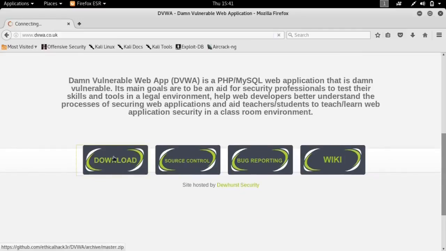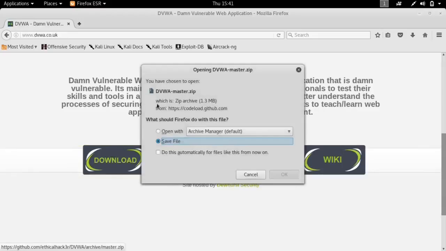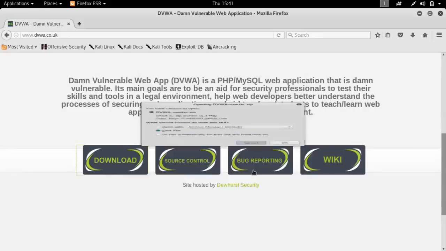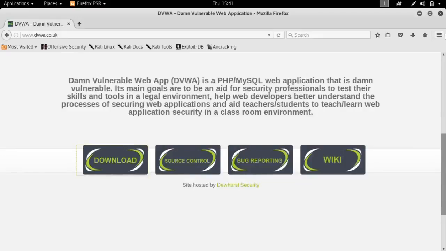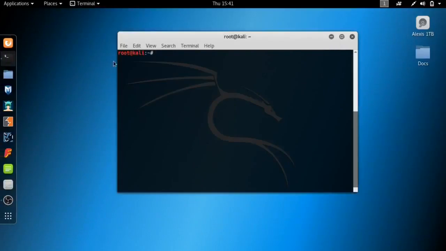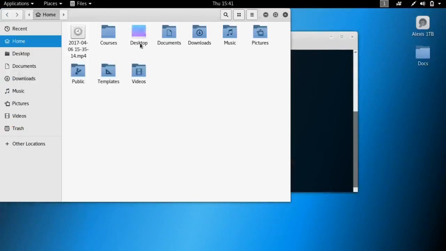So all you want to do is just hit download. It's native to Linux, and you can also use this on Windows if you feel like, but I don't know why you'd do that. Just download it. It's 1.3 megabytes. It's a zip file, and once you have it downloaded, I already have it downloaded.